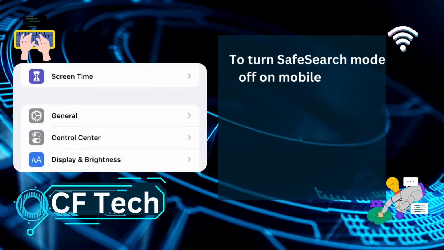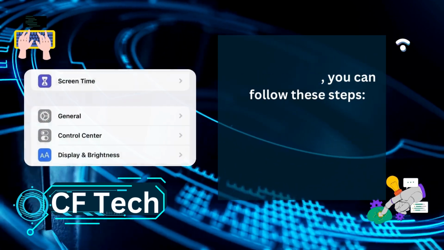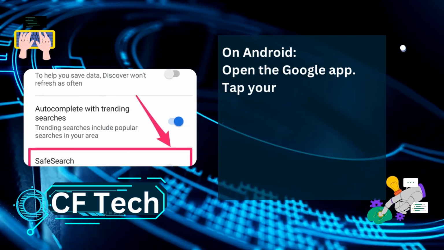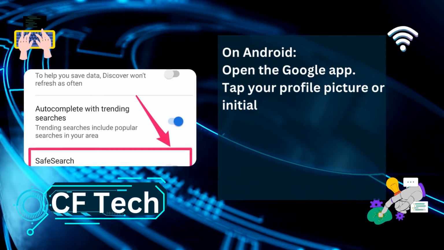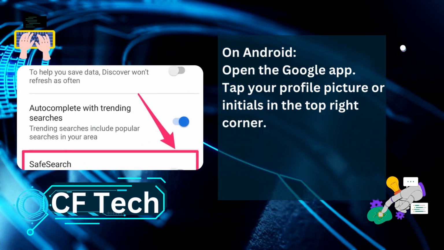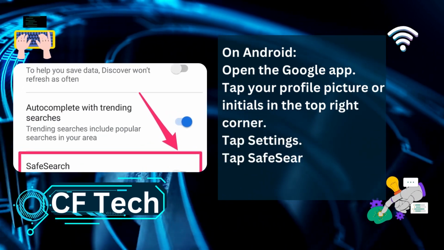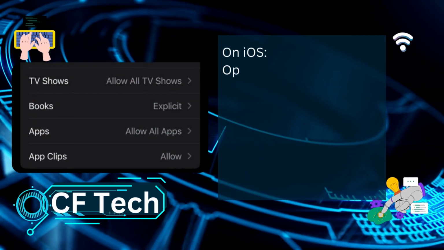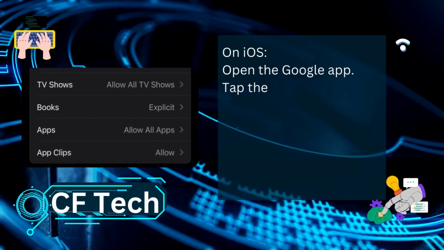To turn Safe Search mode off on mobile, you can follow these steps. On Android, open the Google app. Tap your profile picture or initials in the top right corner. Tap Settings. Tap Safe Search. Select Off.